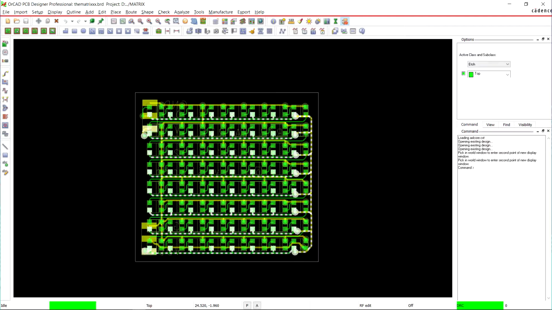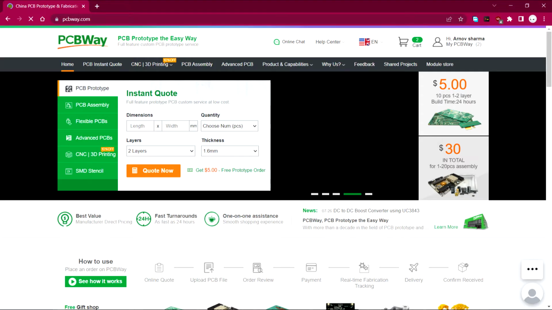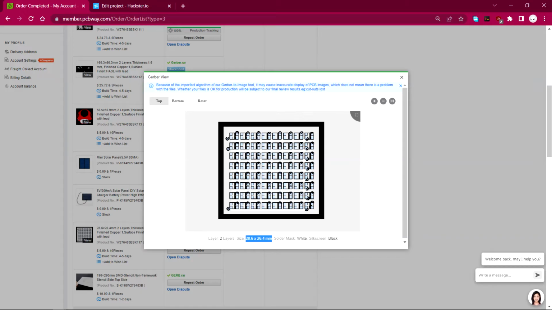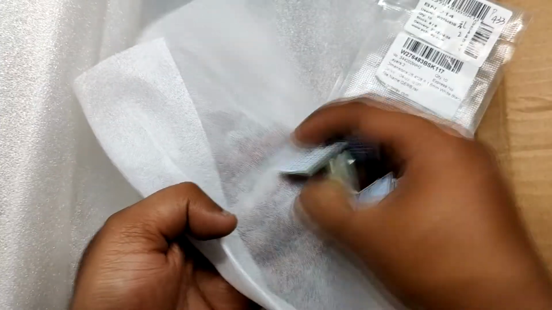For the PCB of this project, I first designed the board in my AutoCAD PCB suite by using this schematic and then sent the board to PCBWay for samples. I chose the white solder mask with the black silkscreen. The PCB arrived in a week and the PCB quality was pretty great.